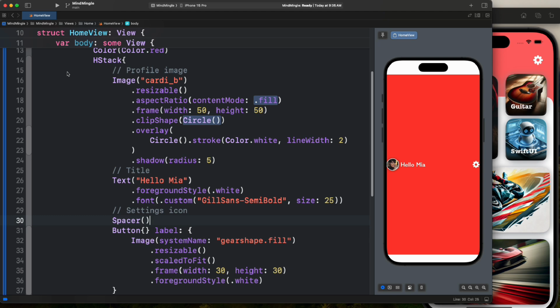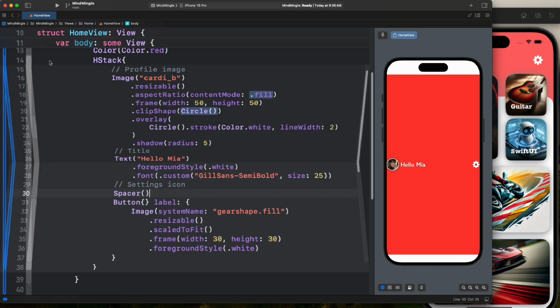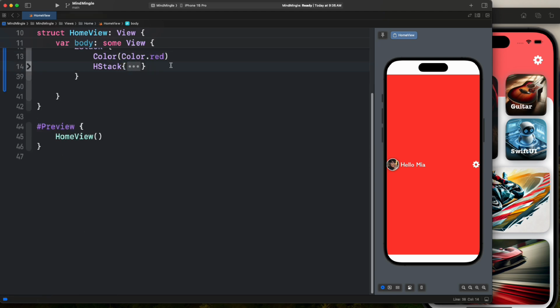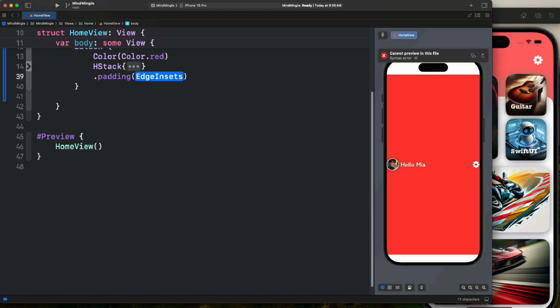So what we can do, we can come on this edge stack, and what we want to do is add a padding, and we want the padding to be horizontal. Normally we are supposed to have more space here, and everything is looking good.